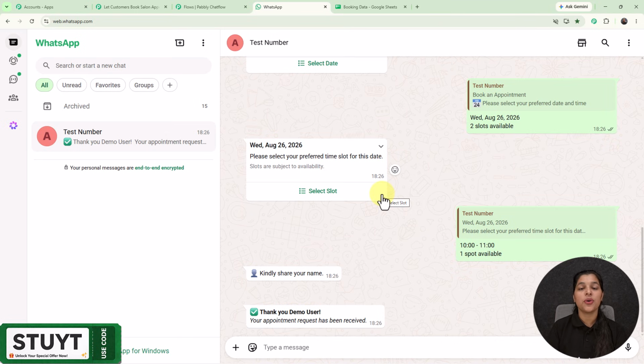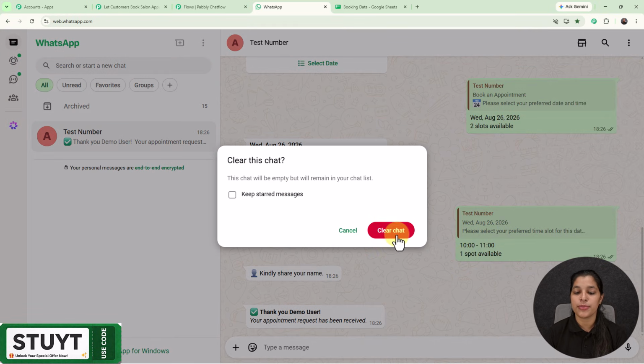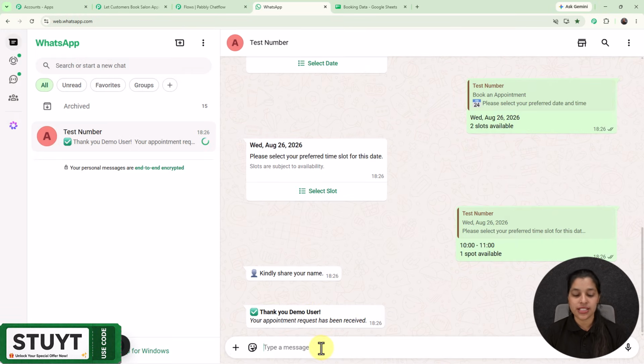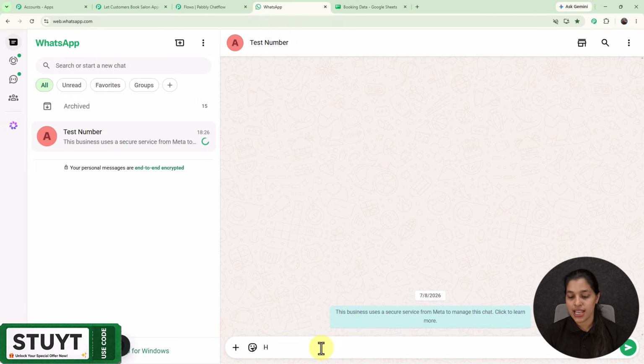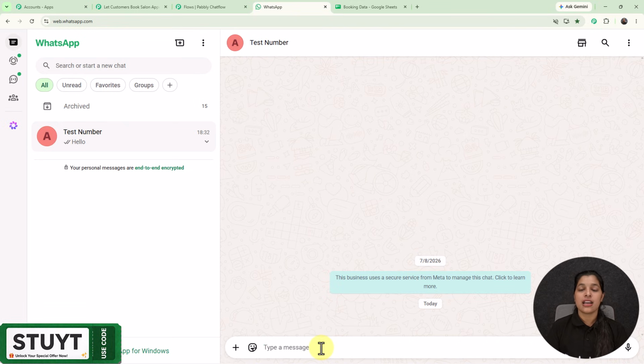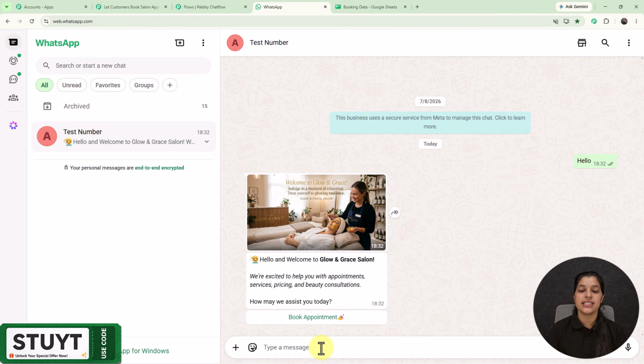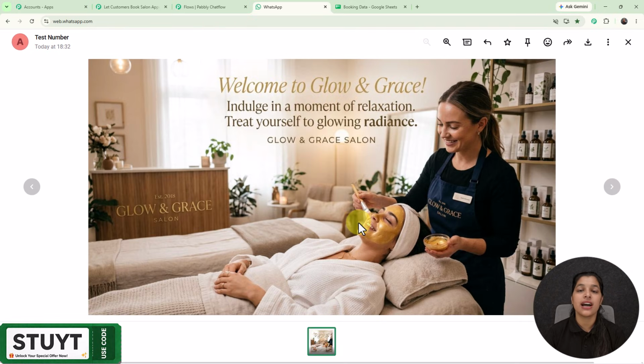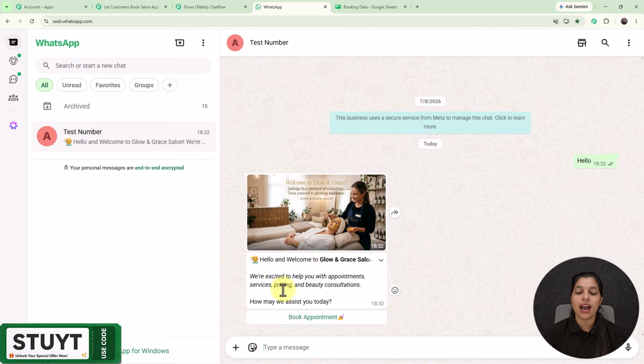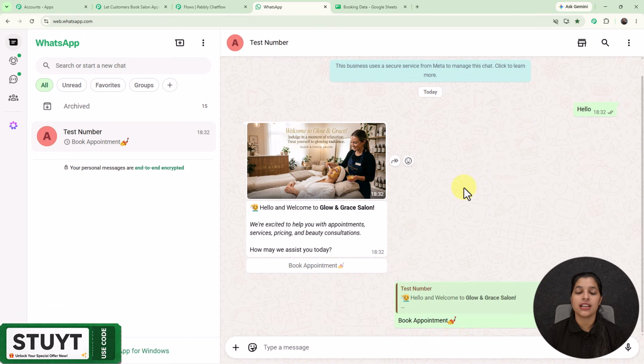So now let me show you how you can create this amazing chatbot by using Pabbly Chatflow. But before that, let me show you how this chatbot is working here. So I'm going to clear my previous chat and here I'm going to restart this chat by entering this message that is hello. So here I'm going to just enter it, and as I have provided this message, my WhatsApp chatbot will be initiated. And here you can see that I'm getting the image regarding my salon, and here I'm getting this welcome message with this button that is book appointment.